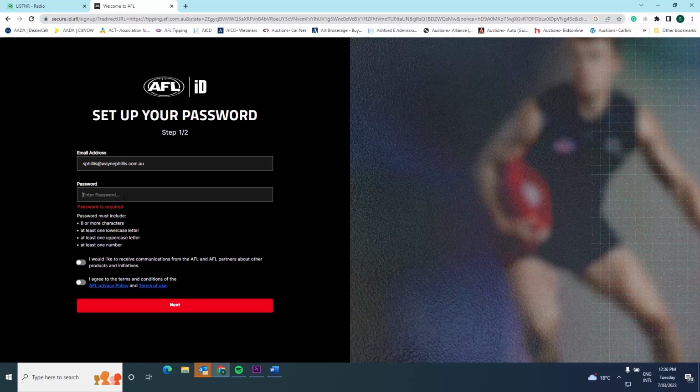So I'm going to enter my password now, which is what you'll be doing with your old password if it meets the criteria. Or you will need to choose or make up a new password that does meet the criteria otherwise.